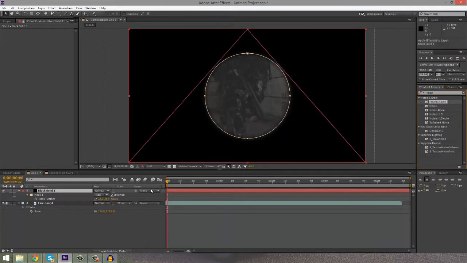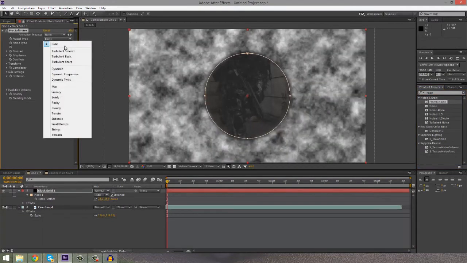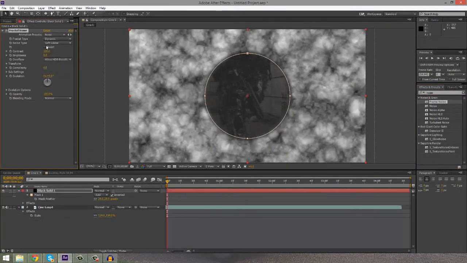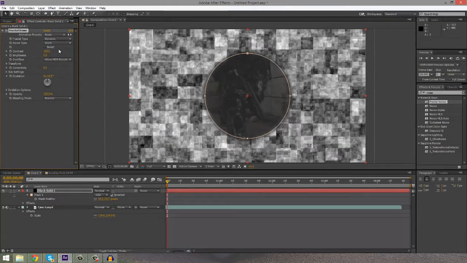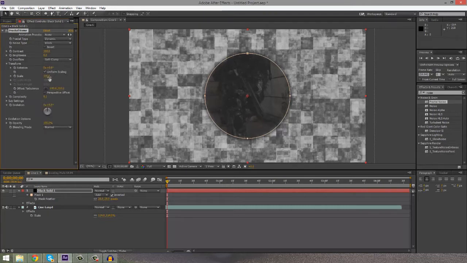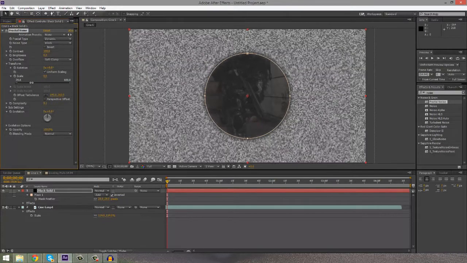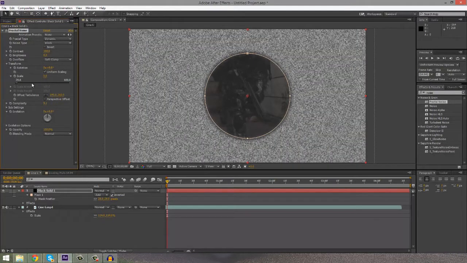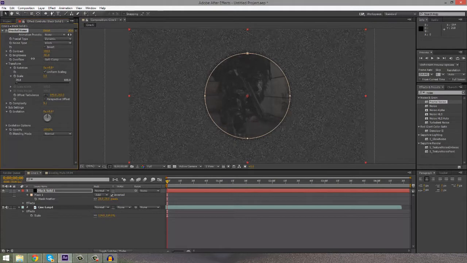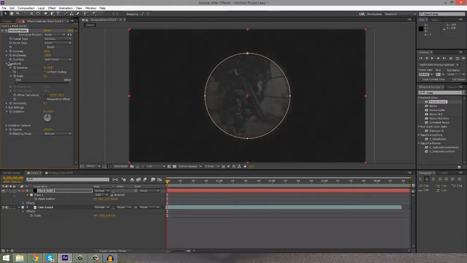So we're going to want to take a fractal noise and we're going to put that on. You can change this to, I don't know, dynamic, block. That looks pretty cool. And we're going to put this on soft clamp, kind of give it those grays and whites. And turn the complexity up just a bit. And then we're going to want to go to transform, turn the scale way down, probably about right there. I think it's probably good. We're also going to want to turn the brightness way down to a black.